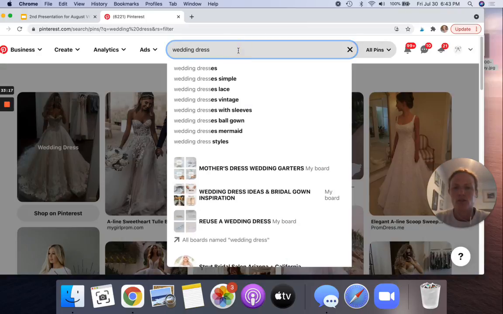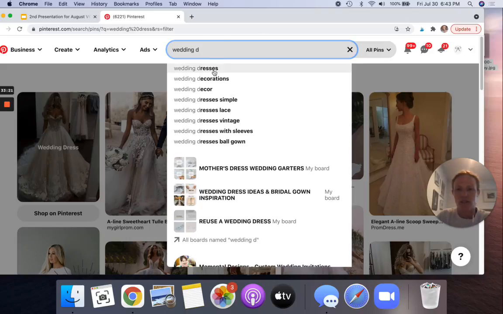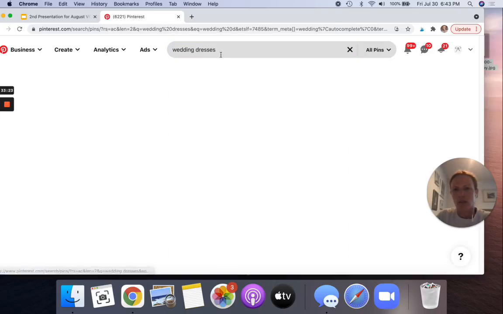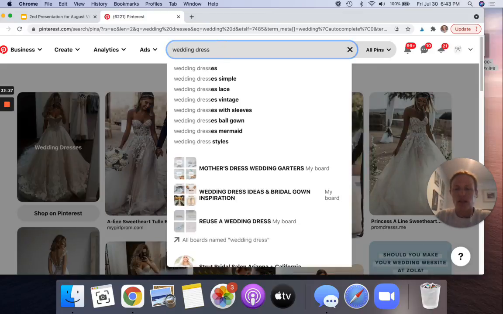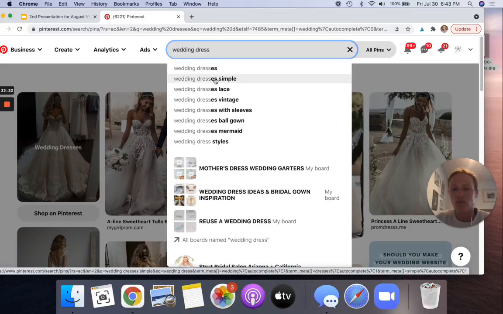So you want to search. Let's just say we start typing wedding dresses. Let's go back. And as you start typing, you can see wedding dresses, simple, lace, vintage, with sleeves, ball gown, mermaid, styles, things like that.